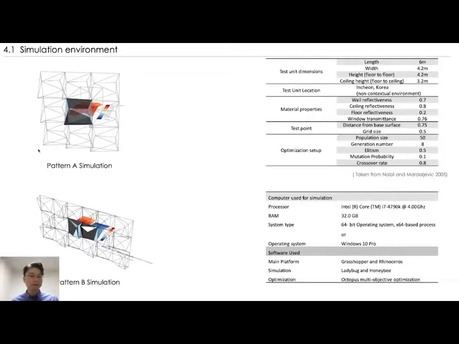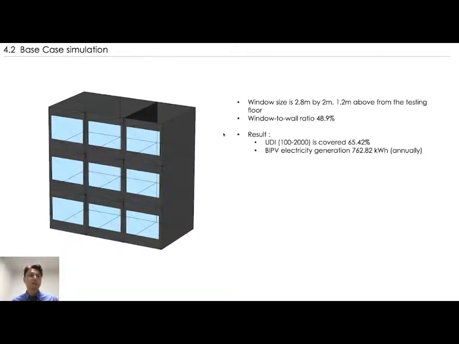It's the simulation. Pattern A is simulated on a single room, whereas pattern B has 2 adjacent rooms simultaneously simulated. All these parameters you can check in here. To compare with the normal window, I did a base case simulation. The UDI covers 65%, and the generation of electricity by BIPV here is 762 kilowatt hours annually.